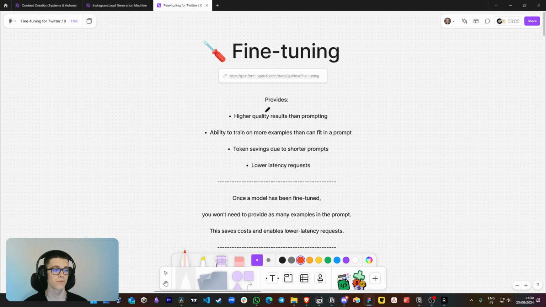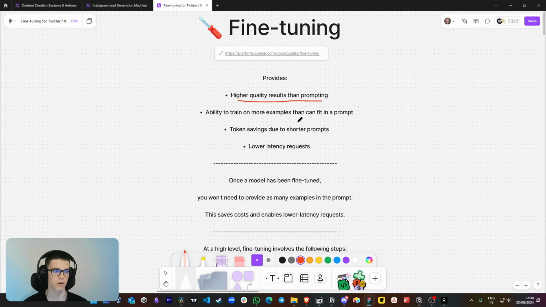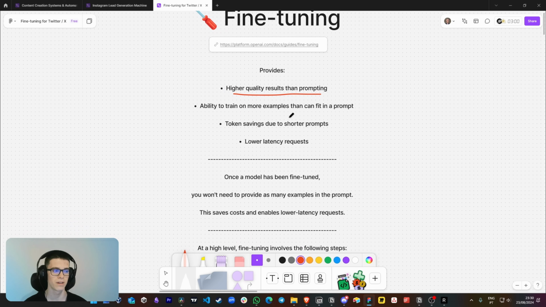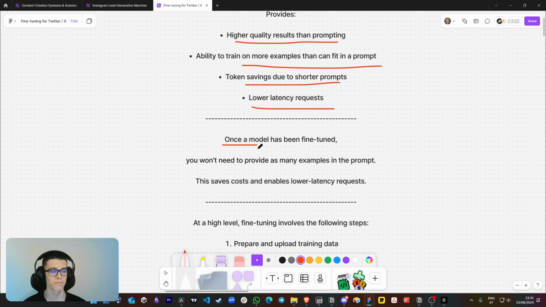So fine-tuning provides higher quality results than prompting, because it gives you the ability to train on more examples than can fit into a prompt. And that also saves you tokens and gives you lower latency requests. So once a model has been fine-tuned, you won't need to provide as many examples in the prompt, and this saves costs and enables lower latency requests.